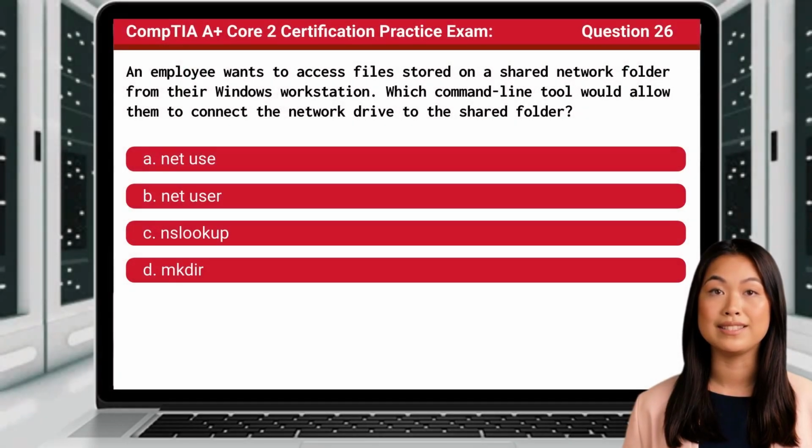Question 26. An employee wants to access files stored on a shared network folder from their Windows workstation. Which command line tool would allow them to connect the network drive to the shared folder?